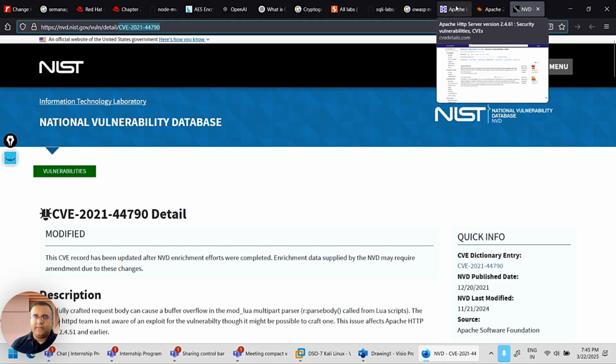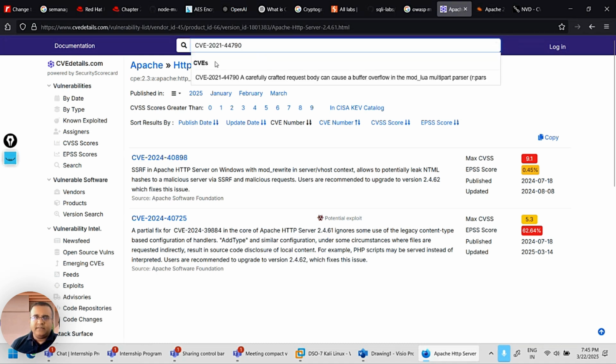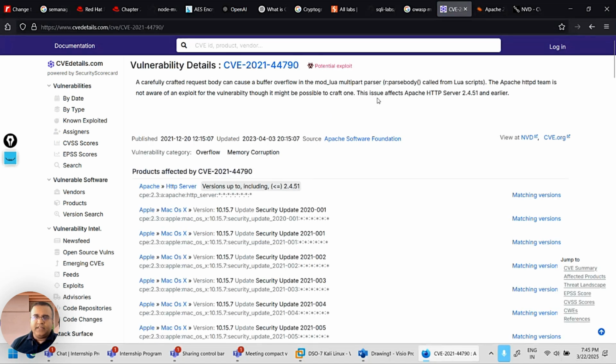So let's say we put the CVE number here itself. It tells us the issue affects Apache server 2.4.51 and earlier. So for any version greater than 2.4.52, this vulnerability is not there. But I should be able to scan and get to know that, right? So this is how we have to find it.